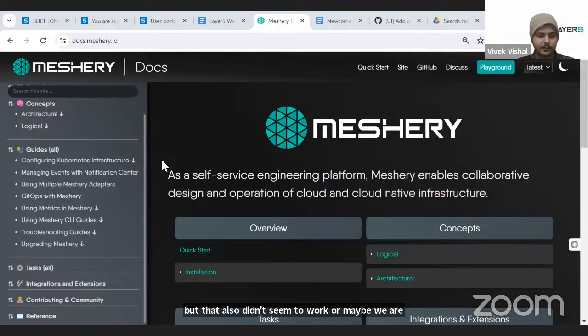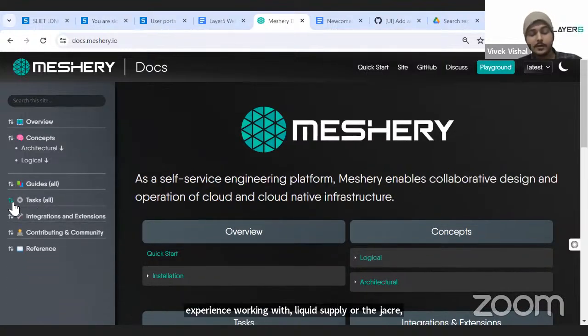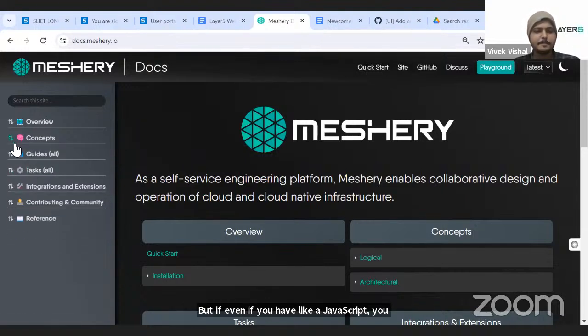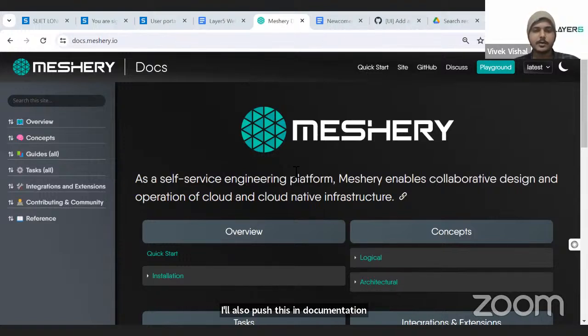But I would have expected Archit to say something on this, but I think he left the call. So this could also be a potential place for you to work on. If you have any experience working with Liquid, Shopify, or Jekyll, which is a Ruby framework, or even if you are a JavaScript chap, you can chime in on this effort. And since we are over time, let me open a discussion forum post, and there I'll make a call for volunteers, and I'll also post this on the documentation page. So keep an eye on that. That's this channel, so we can move on from there.